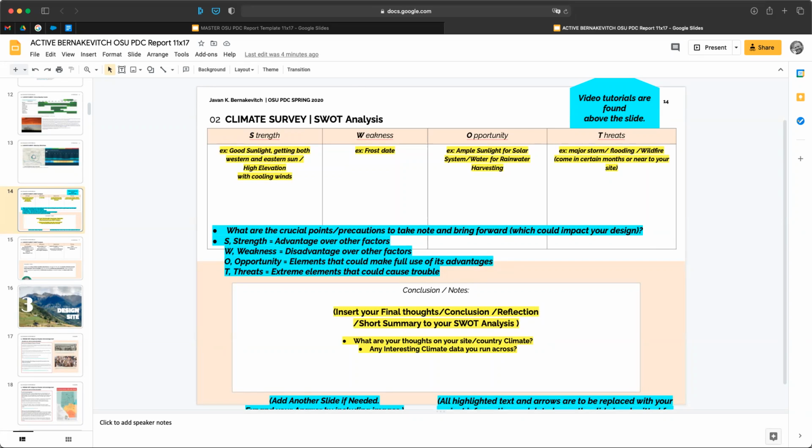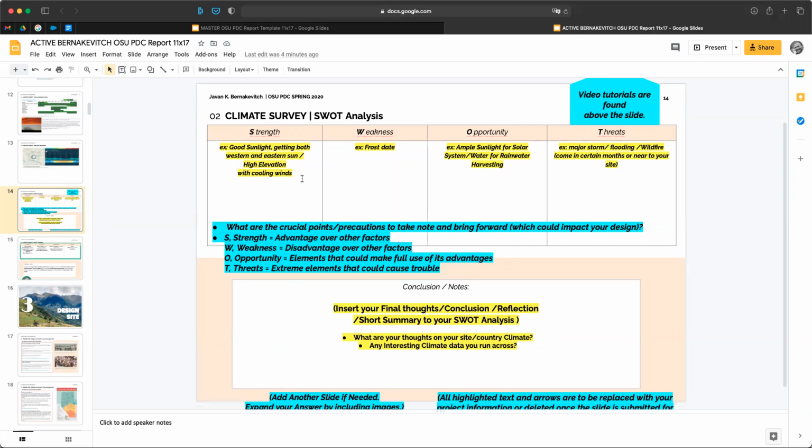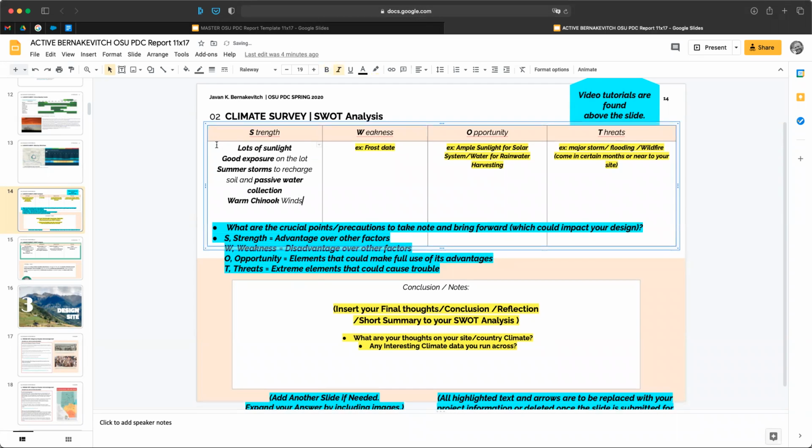So first and foremost, we want to take a look at the strengths. Now, I've already gone through and put this together, so all I'm going to do is just highlight this material and paste it in. So we've got lots of sunlight, good exposure on the lot, summer storms to recharge soil and passive water collection. We have warm Chinook winds. We have a lot of strengths here on the site.